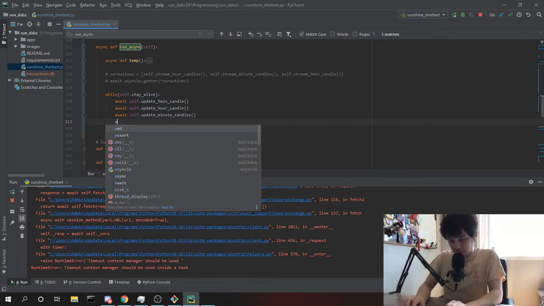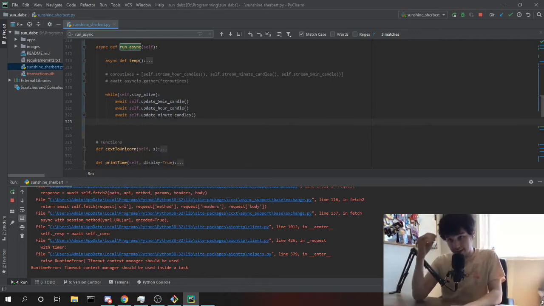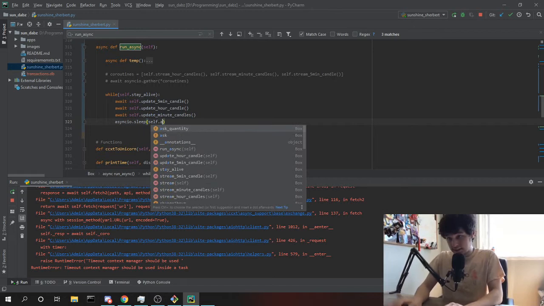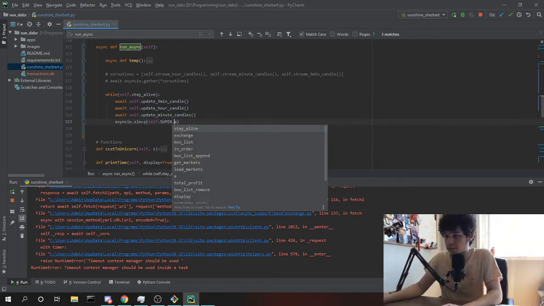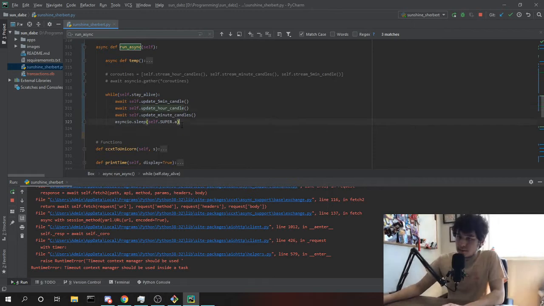And then what do we want to put? Yeah, let's put an asyncio.sleep. Let's put a little delay. Okay, let's see if this runs. This would be really interesting if it did run.